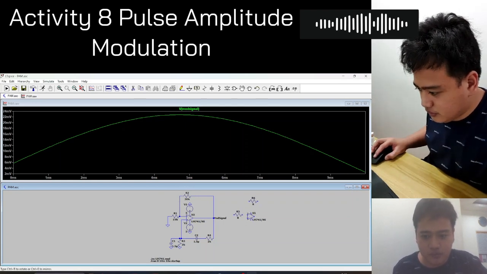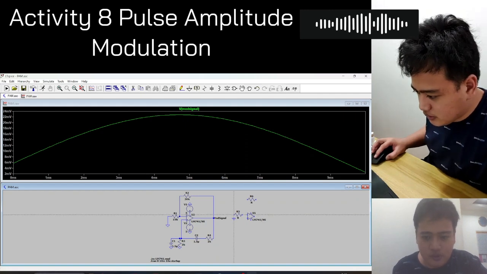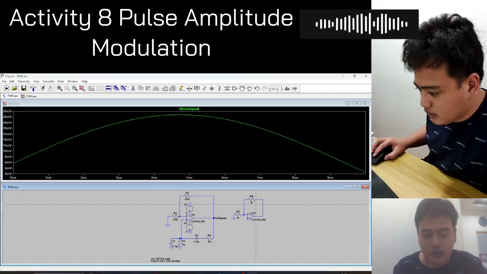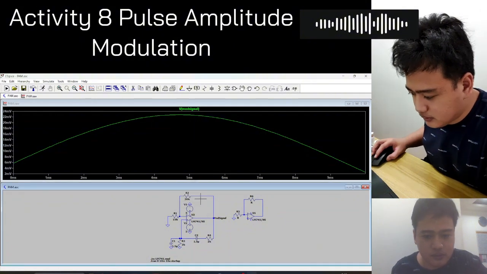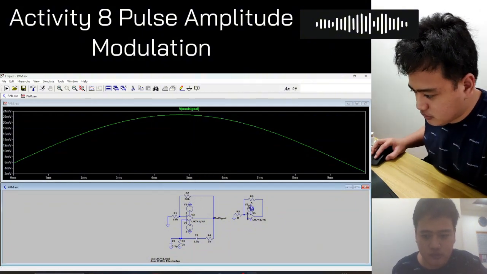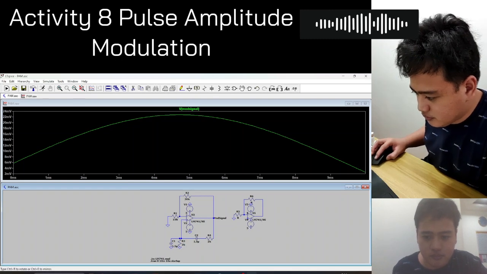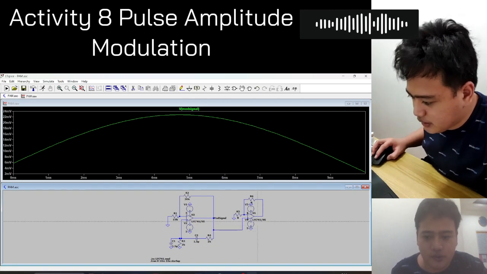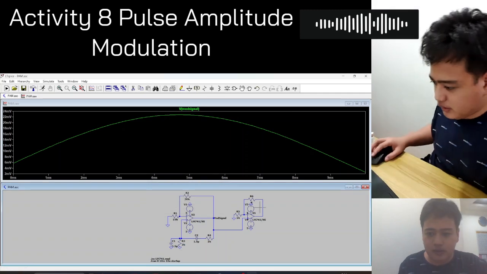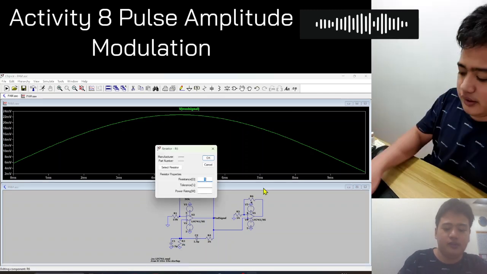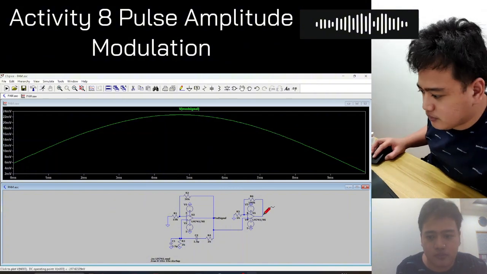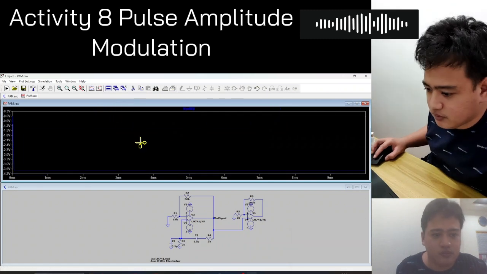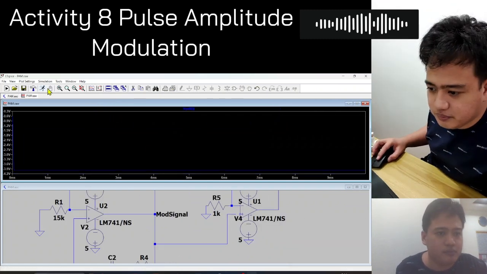So this one's to the ground. We have a feedback resistor. We're going to feed the signal to the non-inverting amplifier. So let's copy this. And the input would be coming from the modulating signal. This is 1K, so maybe we can do a gain of 100. Oops, this one is not connected.